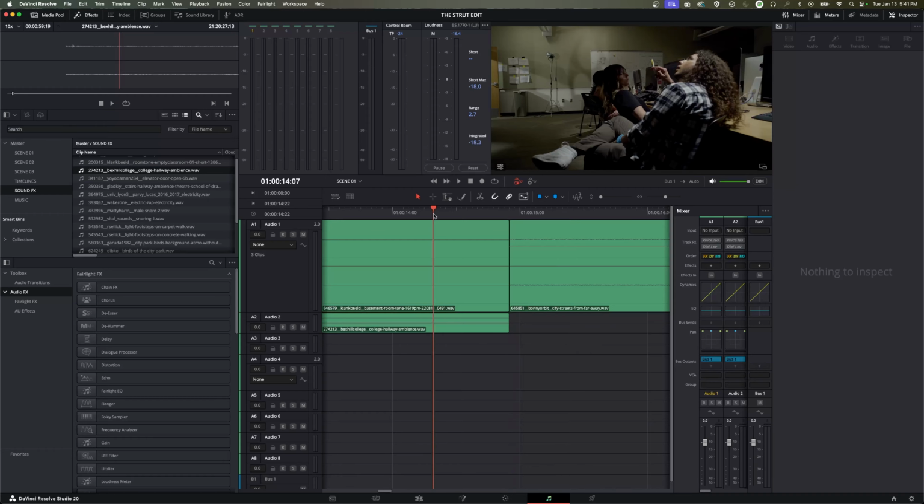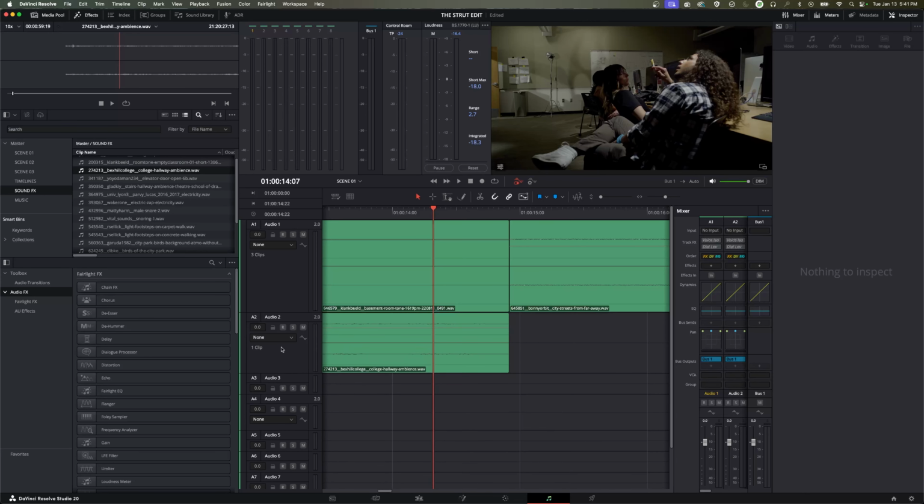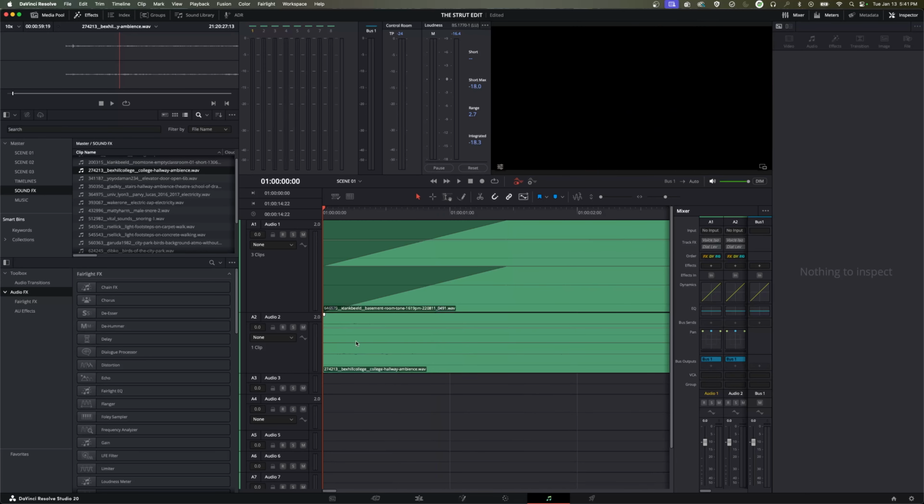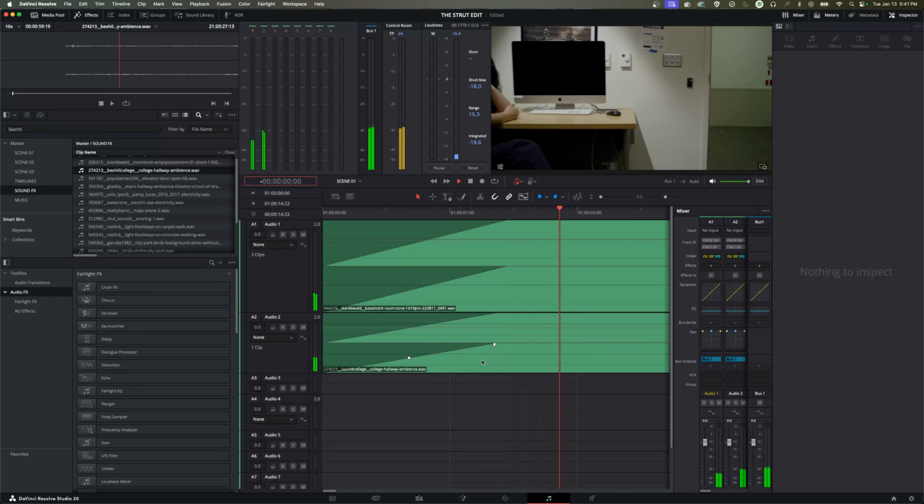So let's go to the beginning now, and I'm going to do the same thing. I'm going to change the volume on this till it sounds nice and natural. So we got the beginning, and we'll do a fade in, same as we did up here. So fade in about the same distance of fade in. And I'm going to zoom out.